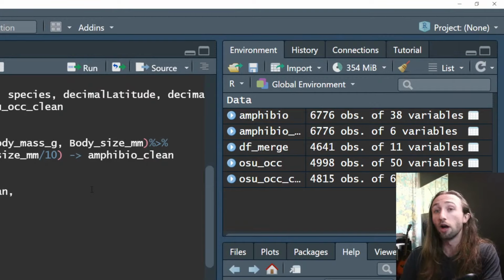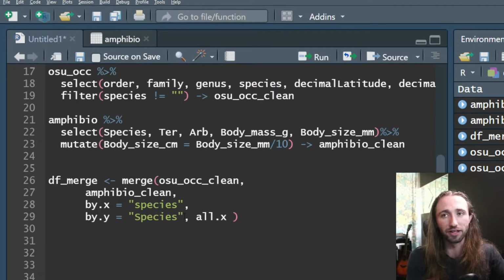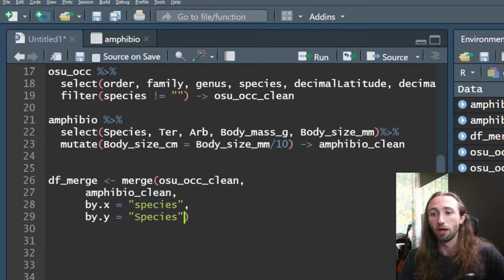So if it's like all.x, so we want to keep all the, oops, sorry, you're not seeing that. So all.x, we want to keep all of the records from the x data, that OSU occurrence. We could set it equal to true or false. I'm not going to, but just so you know, that exists. Now we have the merged data set. We finally cleaned it. We have our data in a format that we can actually use it in.